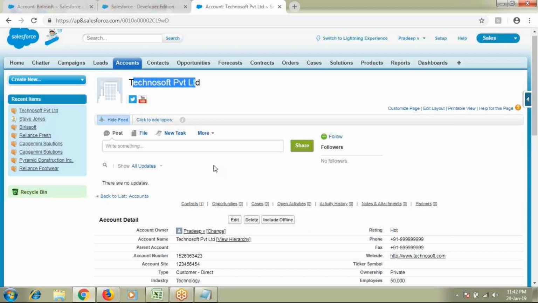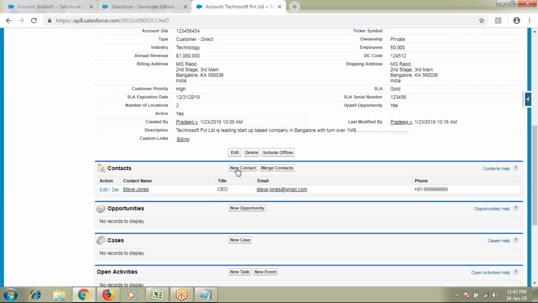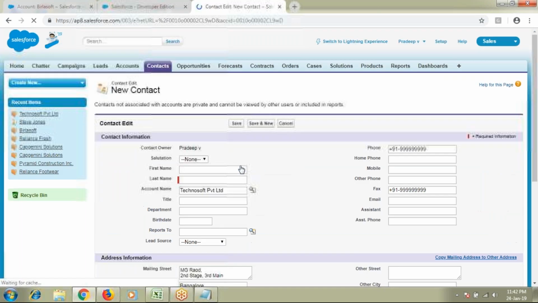So now we'll create another contact. Click on new contact. Now let's suppose Mr. Chandra M, who is a COO. So now this Chandra, who is a Chief Operations Officer, reports to the previous contact we had created. Okay, so search for the contact, and this is your Steve Jones.